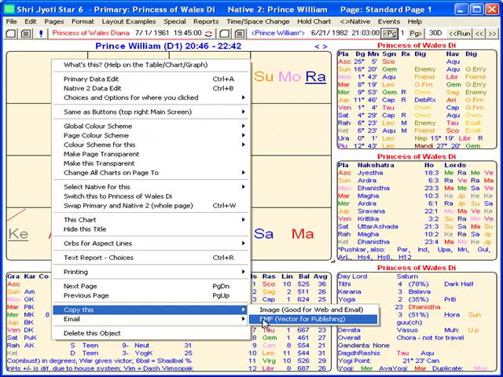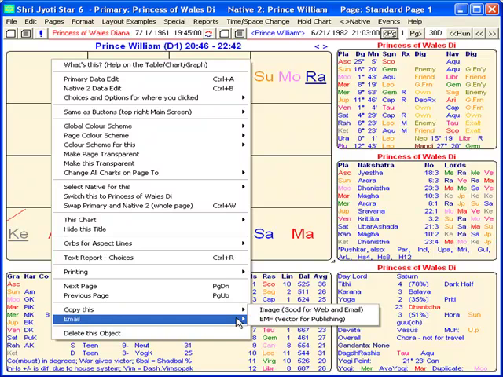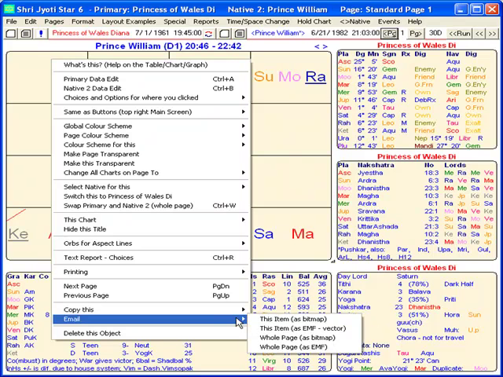a vector file. Vector files are good for pasting into, say, Microsoft Word or WordPerfect for publishing, because they print out very nicely, much better than an image. But if we want to send somebody an email, it's better to use an image usually. And we can do it from here. We can select, right-click on something, and we can email it straight from here.